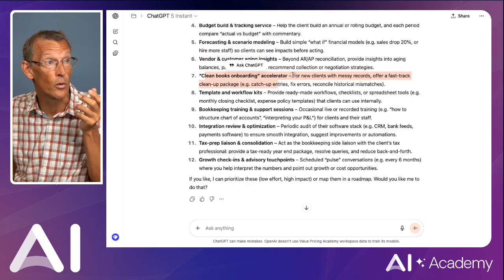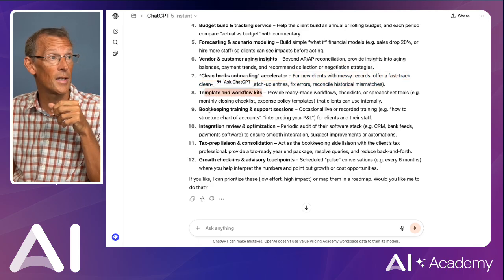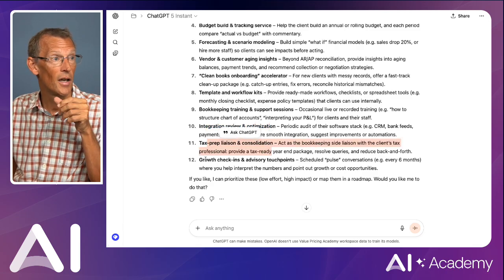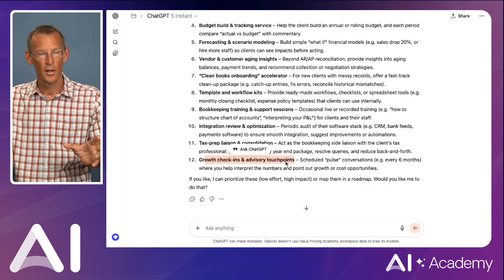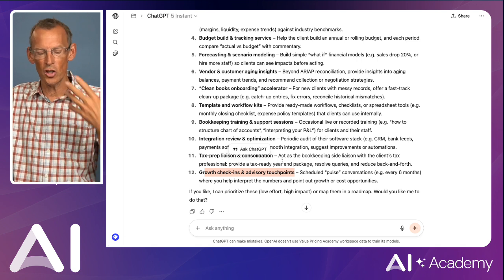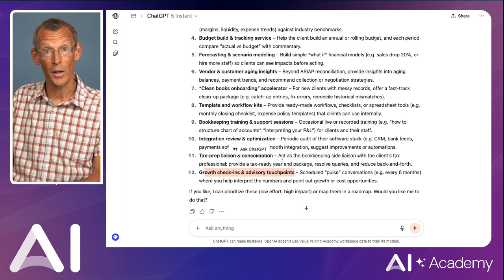I don't know what that is, but you can read about it there. It tells you what it is. Template and workflow kits, bookkeeping training and support sessions, integration, review and optimization, tax prep, liaison and consolidation, and growth check-ins and advisory touch points. I think they're all great ideas. Really, really good. That would then create such a more valuable service to those clients that value it.